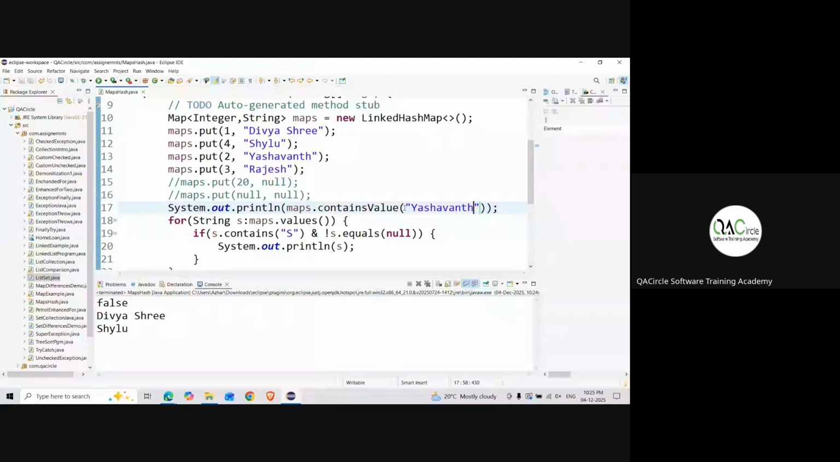Are we good till this point? Yes, sir. Okay. Do you want to take one example? Yes, sir. Okay. Same with the same example.